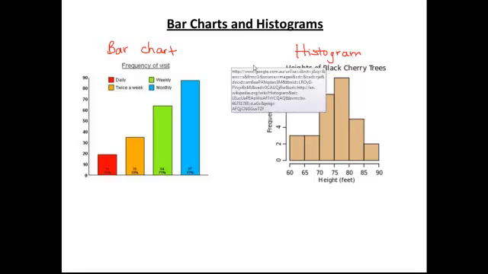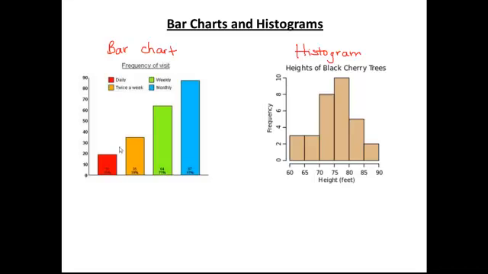Okay, so hopefully you've seen that in the bar chart, the bars are not touching each other. So we've got spaces in between the bars. And a bar chart is most frequently used to display categorical data.